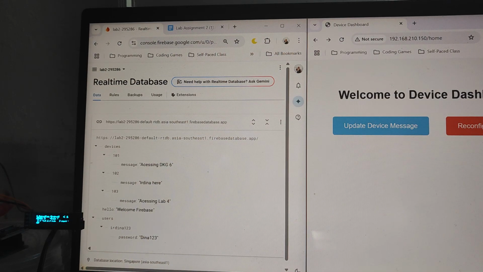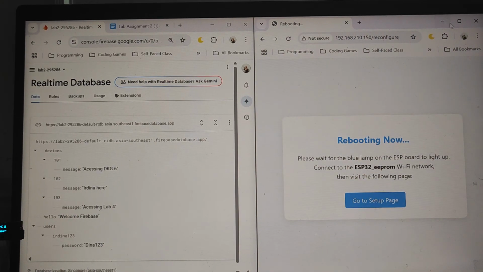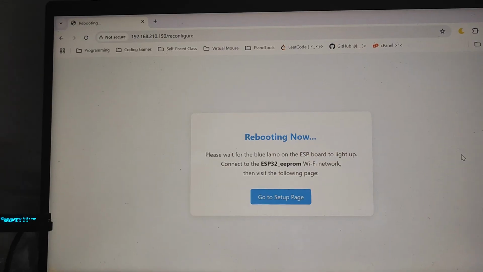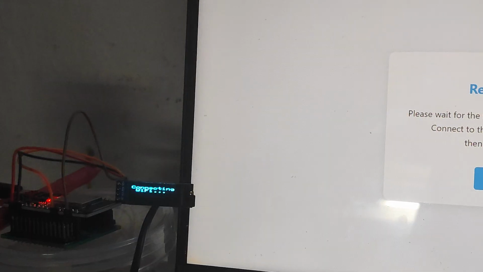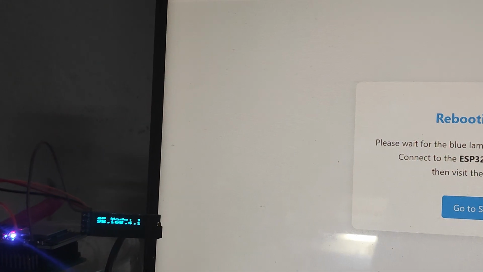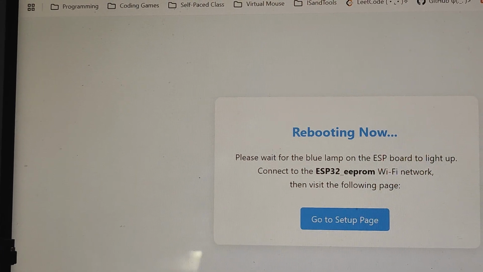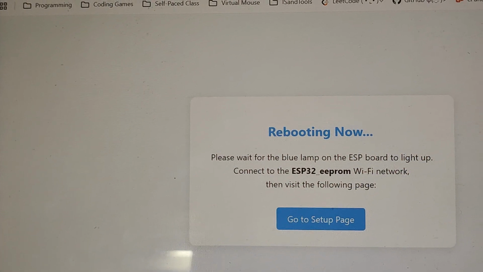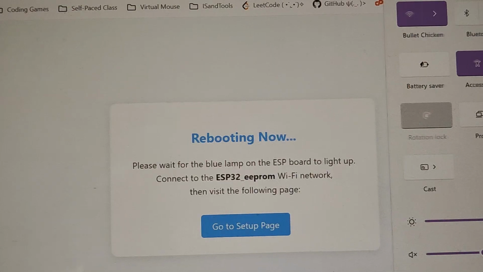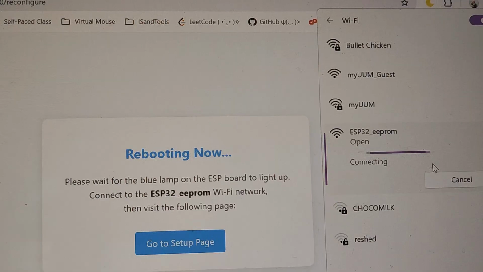Now we try to reconfigure the Wi-Fi. It's currently showing rebooting now. You can see it's showing the connection status, connecting Wi-Fi. The connection is unable, so it's rebooting with no connection. Please wait for the blue lamp on the ESP. Okay, it has lit up. Connect to the ESP32 EEPROM. We change the connection here to EEPROM, then visit the following page.